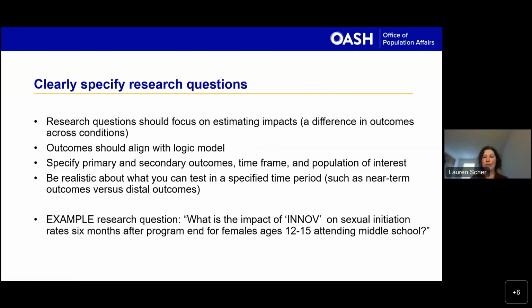So let's start by talking about research questions. When articulating research questions for an impact evaluation, your main goal should be focused on estimating the impact or effect of your program by comparing outcomes across the treatment and comparison conditions.